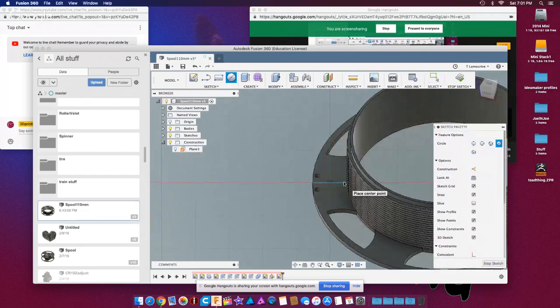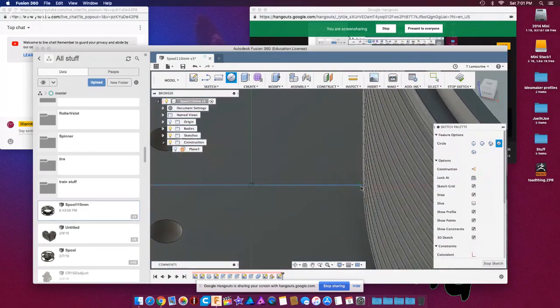And I want it to be right here. I want it to be 3.25 millimeters. Oops. And hit return. 3.25, return. One more to place the item.